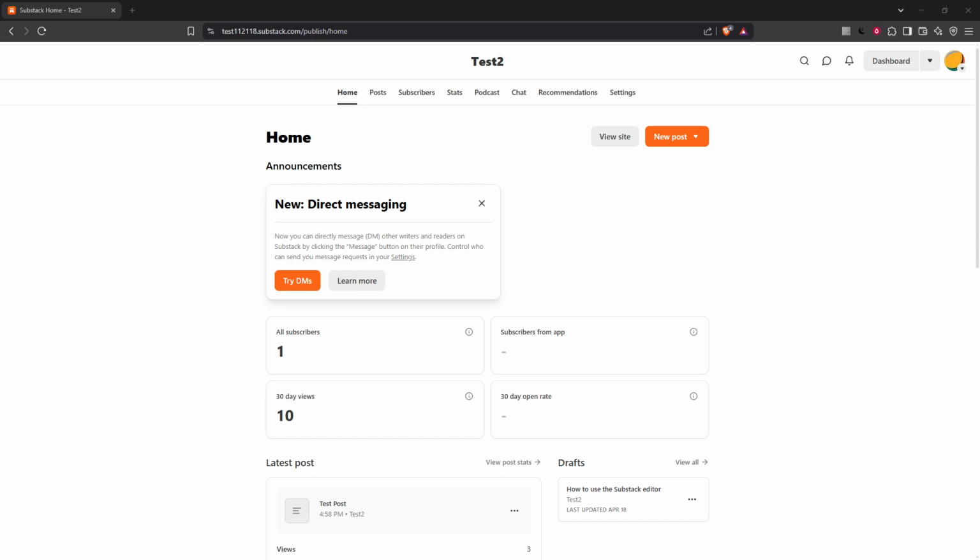First, you'll want to navigate to your Substack dashboard. This is where you manage everything related to your publication, from settings and design to subscriber management. Once you're there, you'll see a range of options and features ready for you to explore.